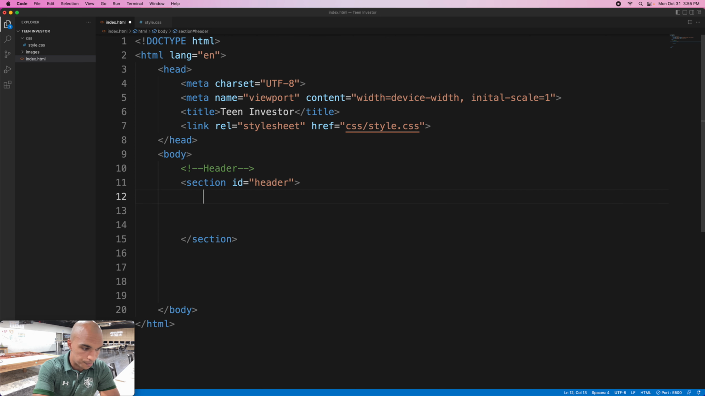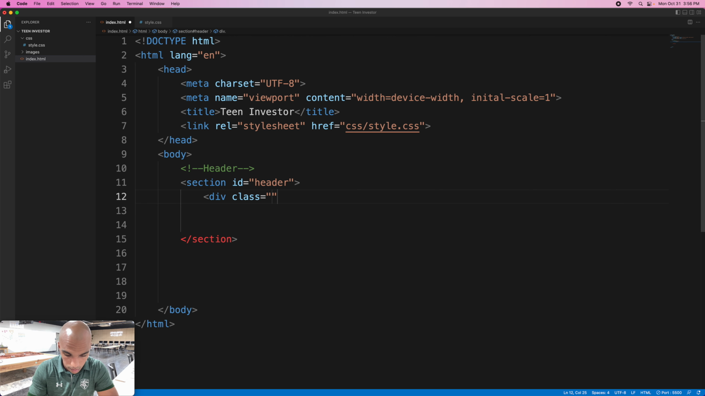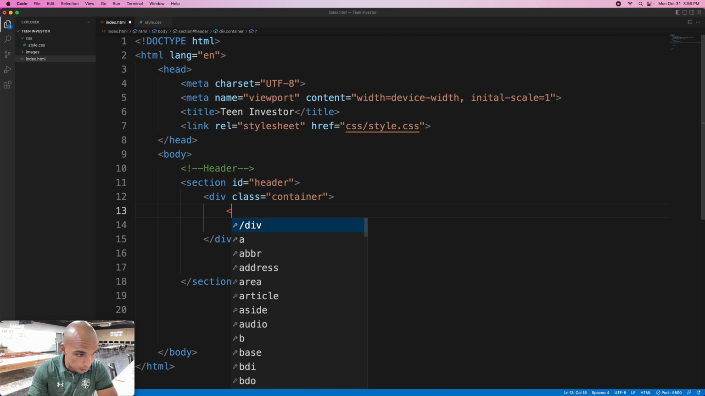Next, we're going to create a container. So div, give that div a class equal container, class equal container, nice. Boom, boom. And now everything in this container is going to be inside this div. This is where I'm going to put my logo.